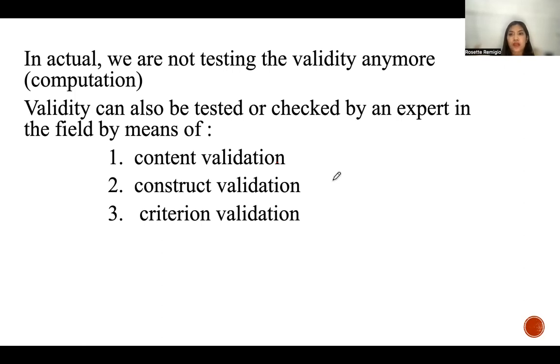Yung mga subdomains, kung ano man yung ready-made mo na subdomains. But most of the time, you ask an expert for the content validation, no? Para sure na hindi matatapon or hindi mapupunta sa wala yung ginagawa mo, yung sinisimulan mo. You need to ask experts.